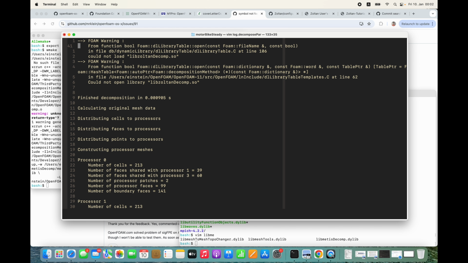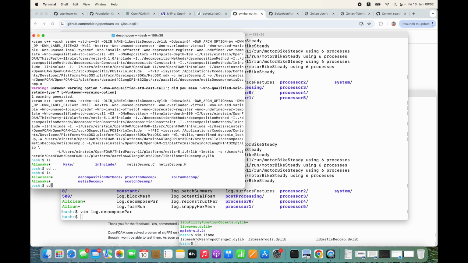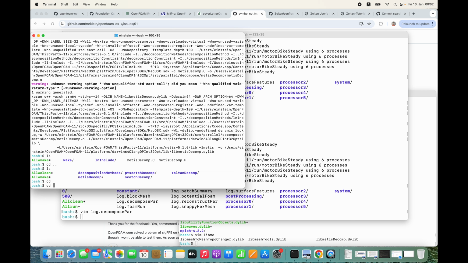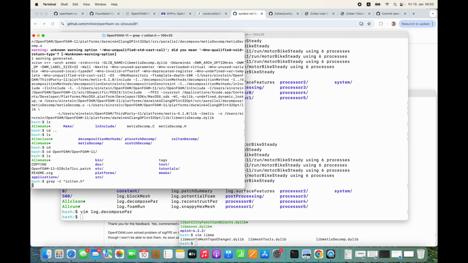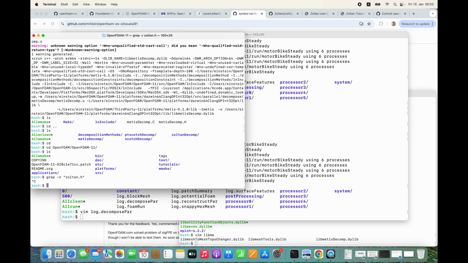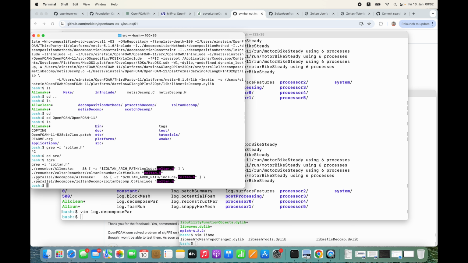So again, we're going to go back to the source code. Let's go back to OpenFOAM and then OpenFOAM 11. So probably we need that. I'm going to grab it. There should be some resultant.h. Maybe I should have tried it inside source. Let's go to source and grab it again. So yeah, it does happen in parallel.